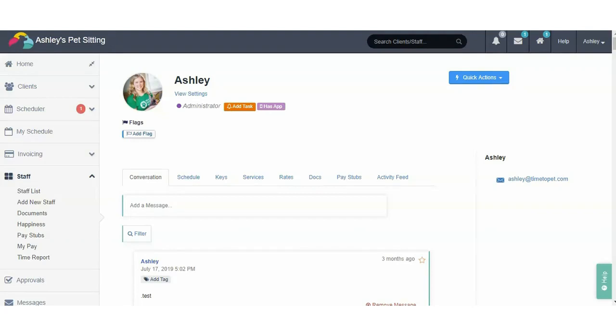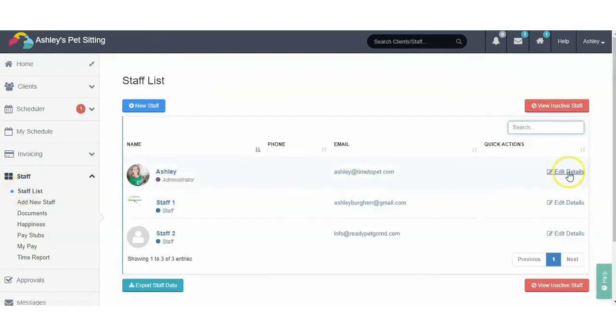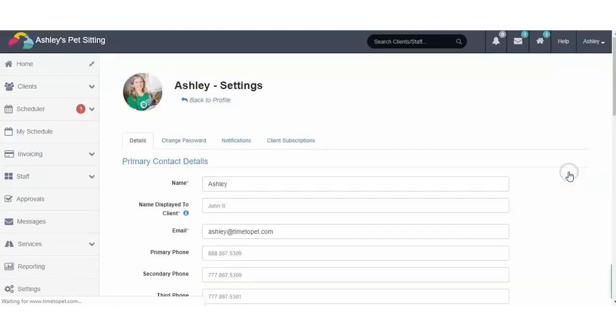Now we'll take a deeper look at notification settings that can be configured individually on each staff member's account. All of a staff member's individual notification settings can be found in the Settings section of their account. This can be accessed by going to the staff member's profile and clicking on View Settings below their name, or by going to the main staff list and clicking Edit Details for that staff member.